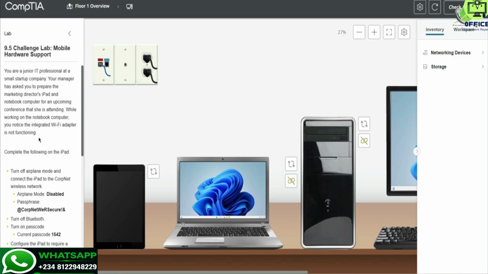This is CompTIA 9.5, and in this lab we're going to look at mobile hardware support.